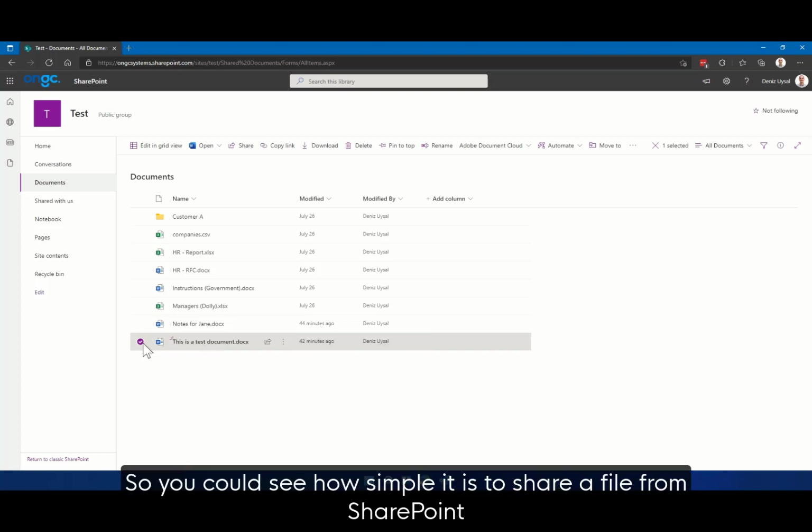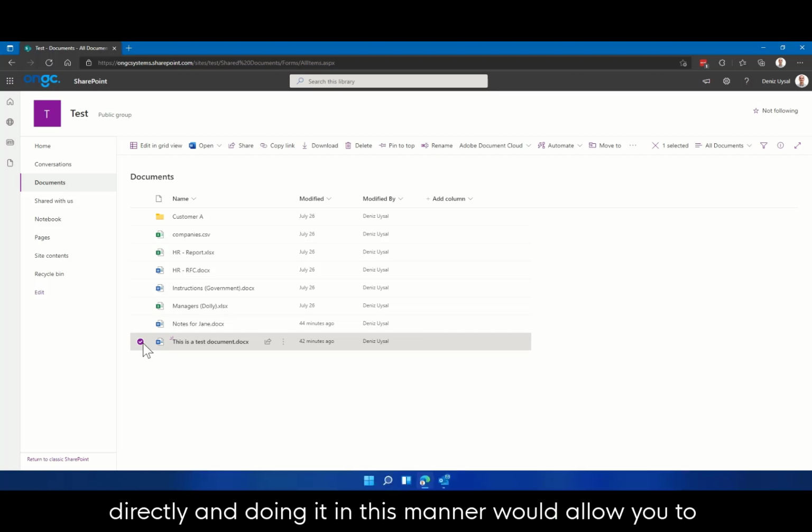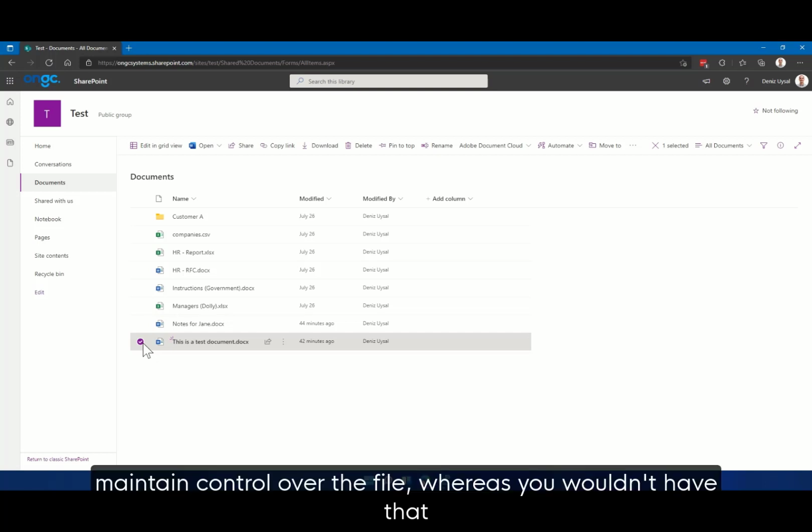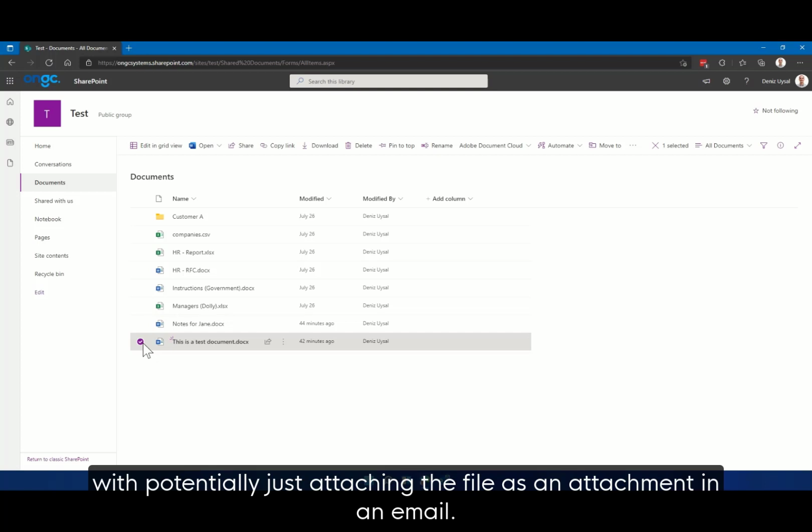So you can see how simple it is to share a file from SharePoint directly, and doing it in this manner would allow you to maintain control over the file, whereas you wouldn't have that with potentially just attaching the file as an attachment in an email.